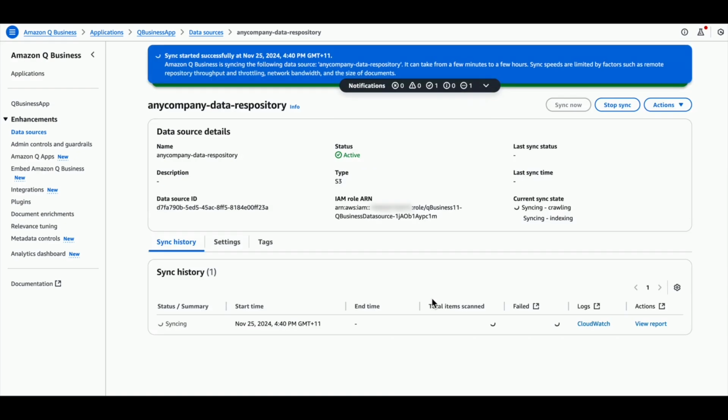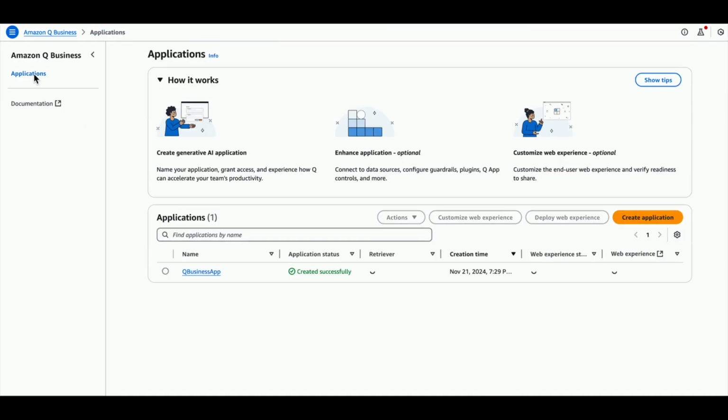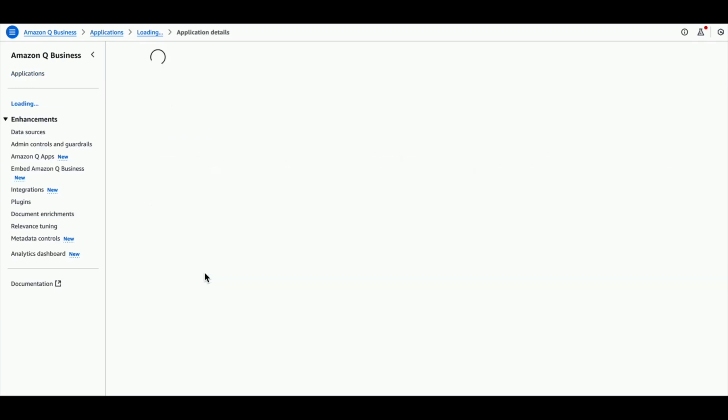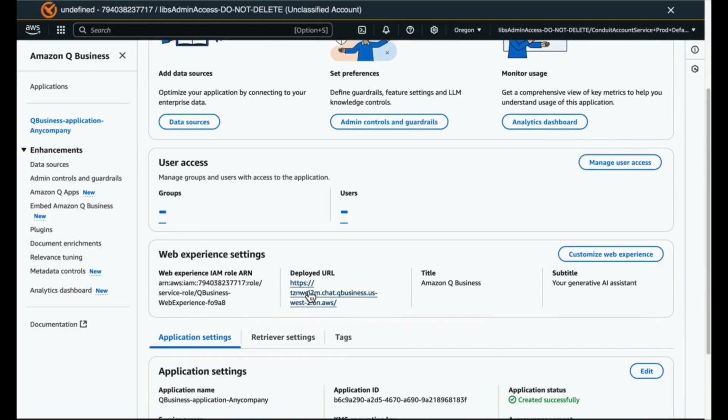This will synchronize the data and apply the appropriate permission based on each user's access level. Now let's go ahead and launch the Q Business web experience. First, open up the Q Business application, then just click on the deployed URL to get started.